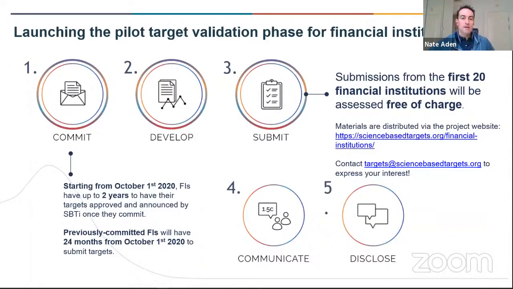The next slide gives just a quick sort of what do you do if you want to actually set a target in your financial institution. And the first step is to read all of the materials that are on the project website, read through that guidance document. But then also, if you wish, you may publicly commit to setting a target. That's not a requirement. Financial institutions are also welcome to just submit a target without a public commitment. And that can be done through emailing targets@sciencebasedtargets.org to get more information.